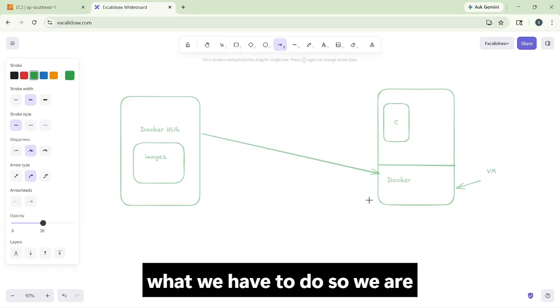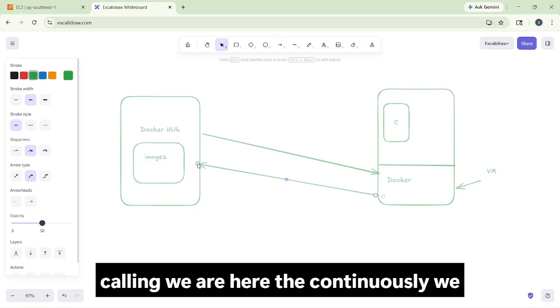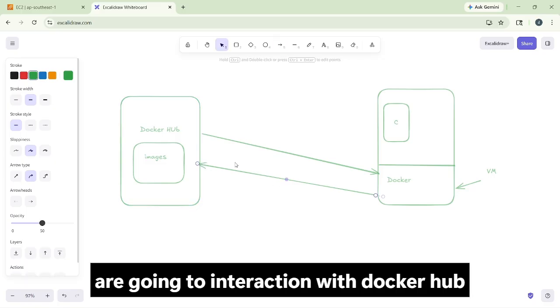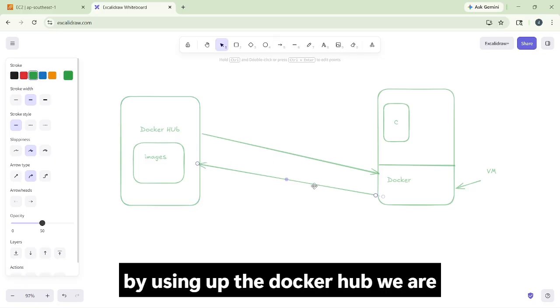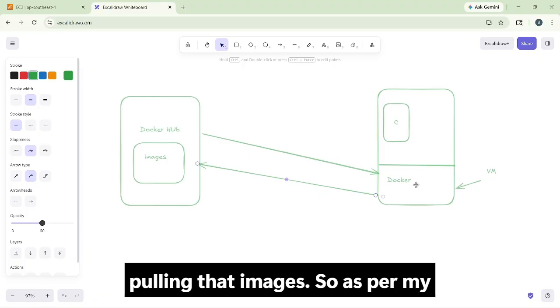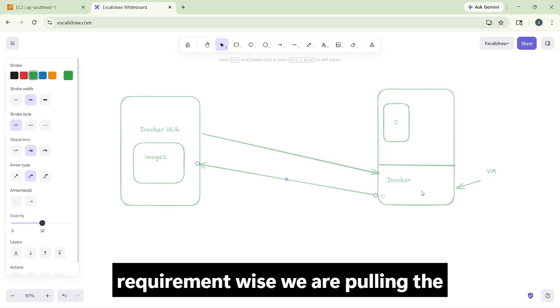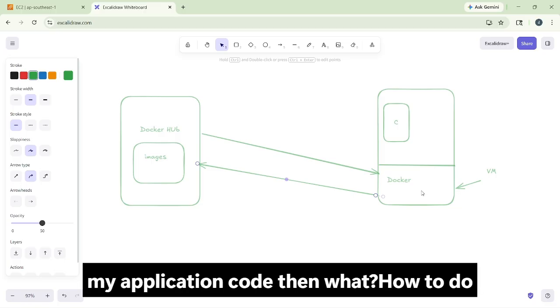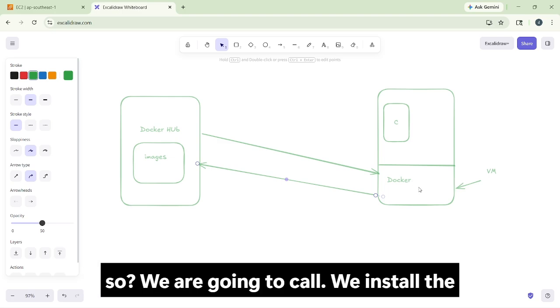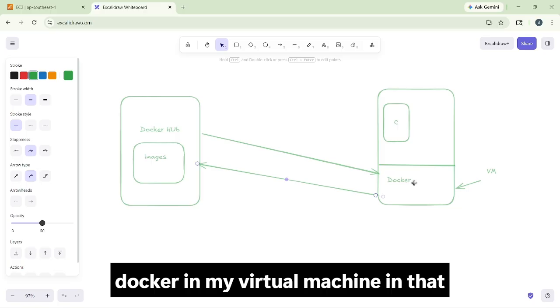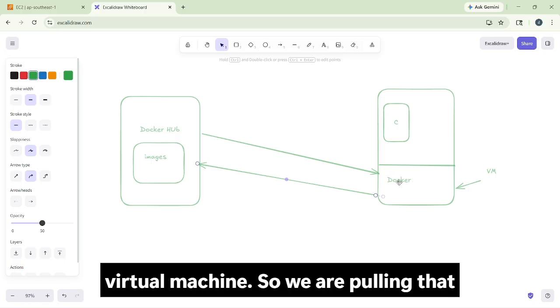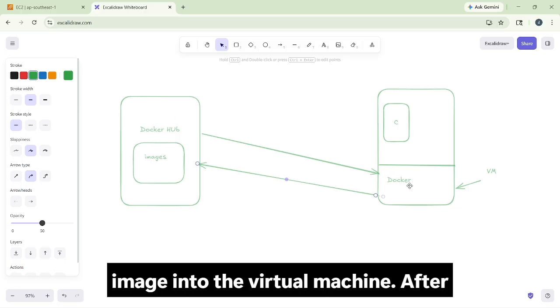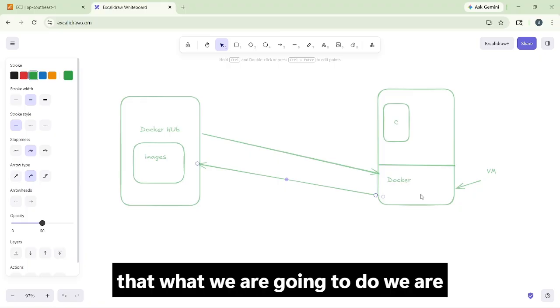So we are continuously going to interact with Docker Hub. By using Docker Hub, we are pulling the images. As per my requirement, we are pulling the latest image because I want to deploy my application code. Then what do we have to do? We installed Docker in my virtual machine, and in that virtual machine we are pulling that image. After that, what are we going to do?